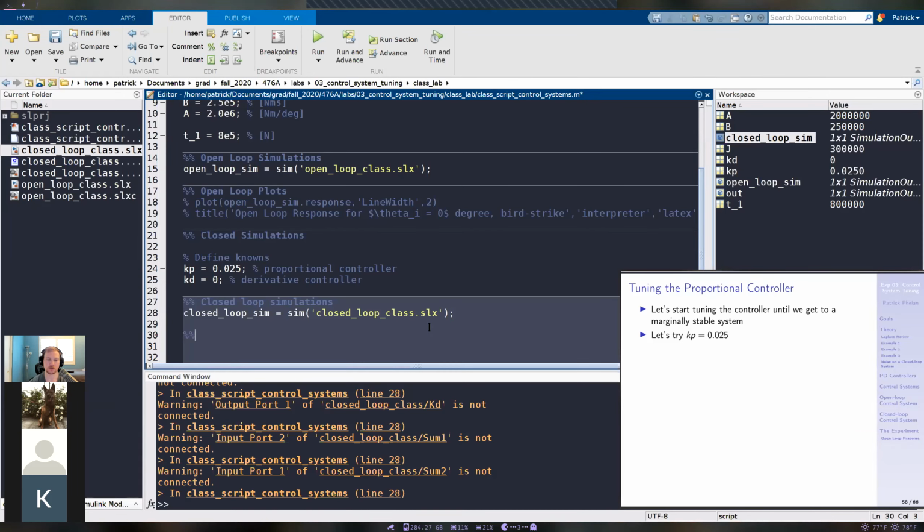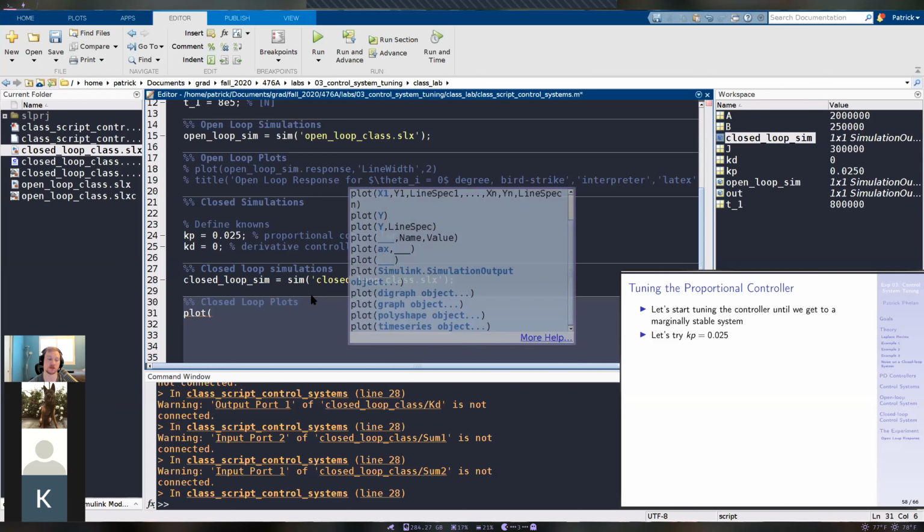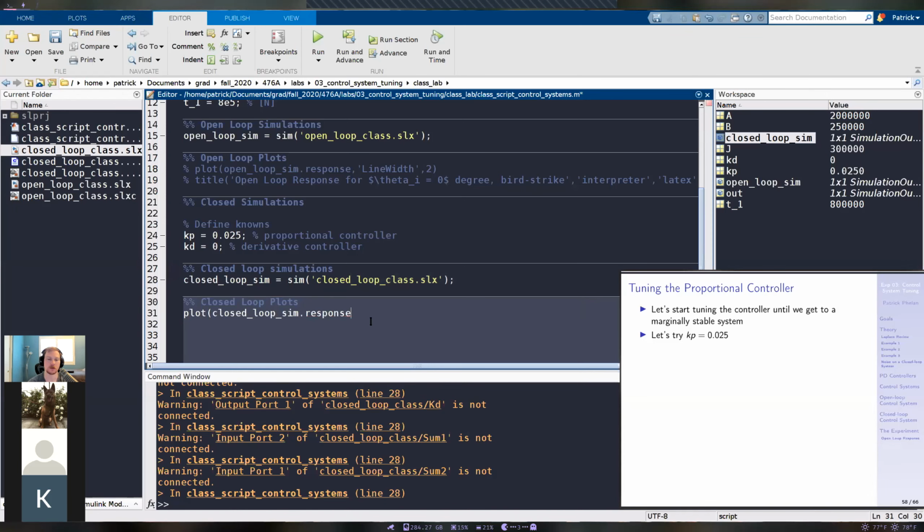Okay, so let's make a plot. So make a section, closed loop plots. And then we're going to plot, because I have a time series, I only need to specify that variable. So closed_loop_sim dot, we're using dot notation, dot response. And then let's make this red because it's bad. And then line width, comma 2. I can delete these spaces, don't know why I put them.